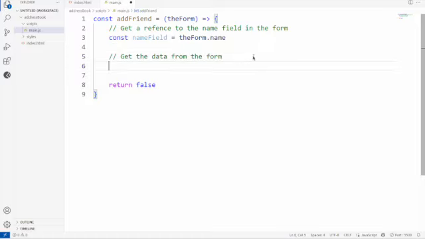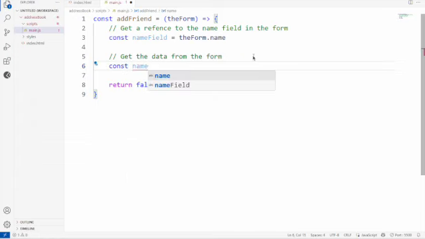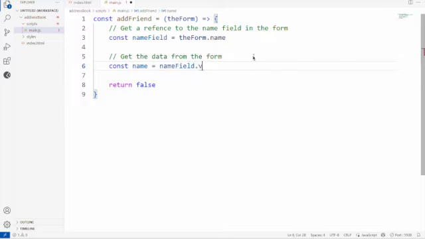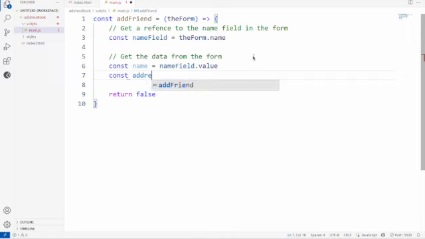To get the data from the name field, we're going to make a new variable called name, and we can use that name field dot value to get whatever they've typed in there. And it's the dot value that gives us the John Joneses, the 12 whatever strings. So we can continue. Address equals the form dot address dot value, and just grab the values of each of the other form elements.